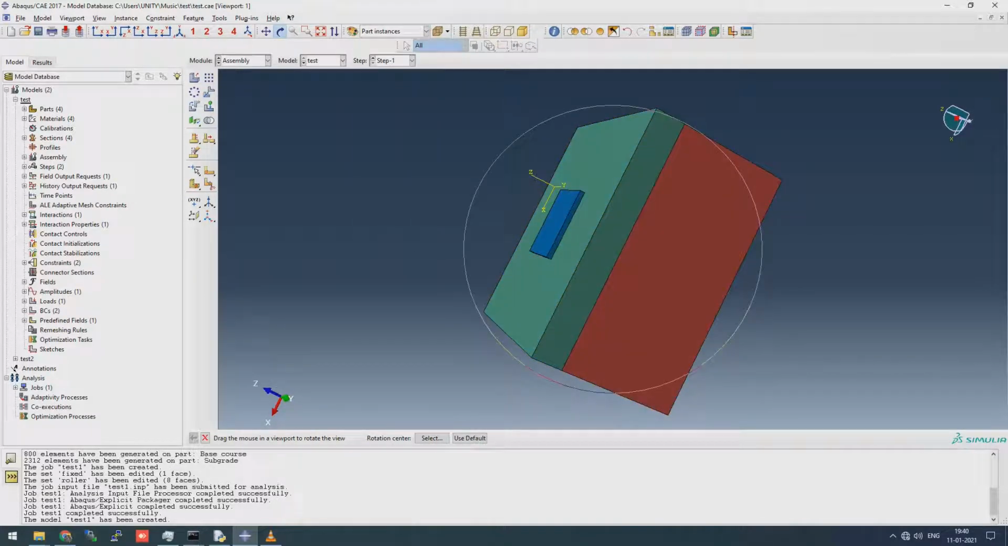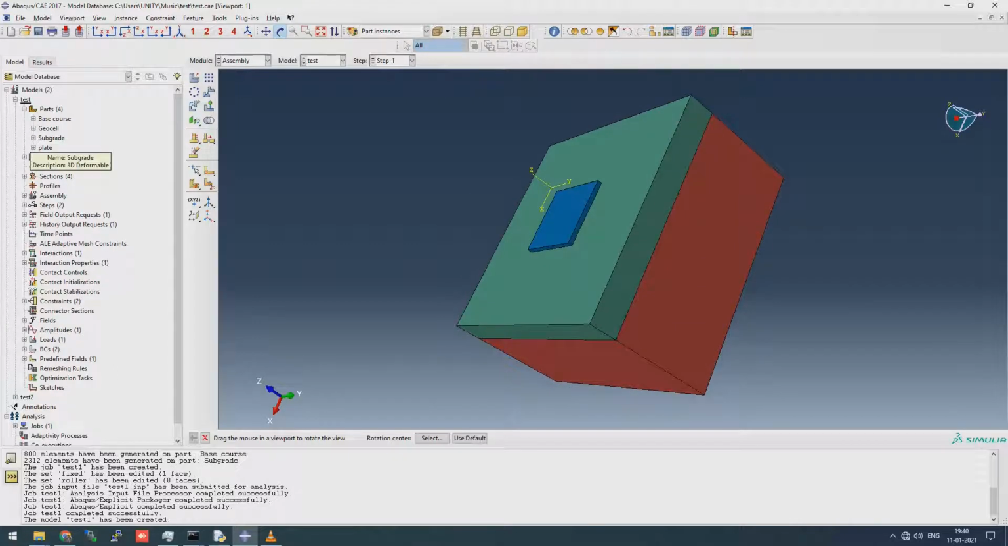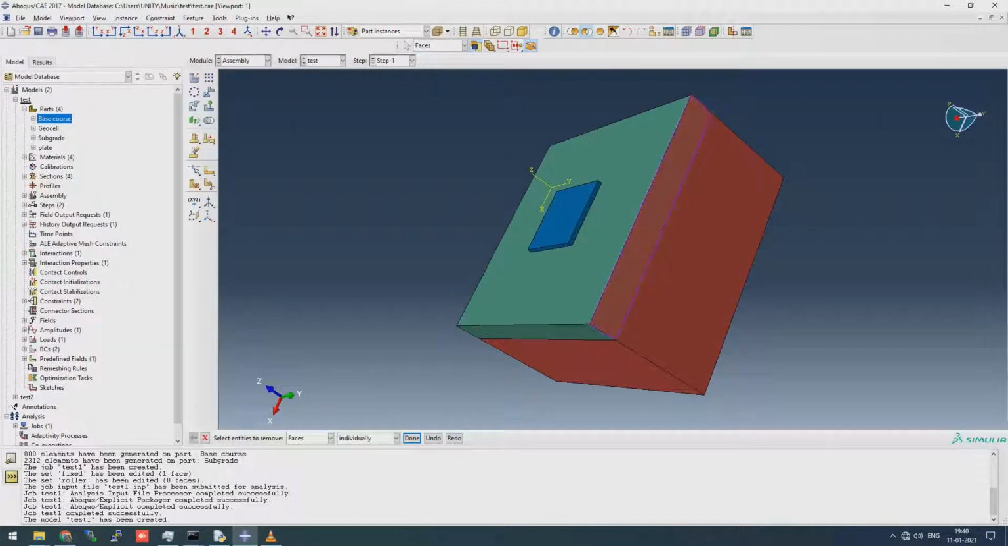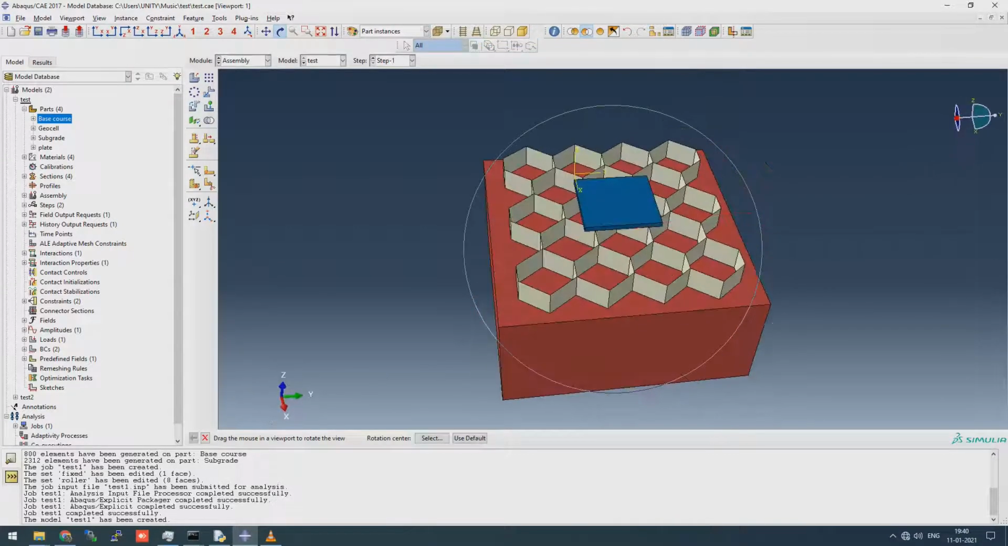Let me show you the part instances. The bottom one is the subgrade, and on top of the subgrade is the base course. As you can see here, the color coding shows what is what. Let me remove this specific instance of base, so you can see the geocell.